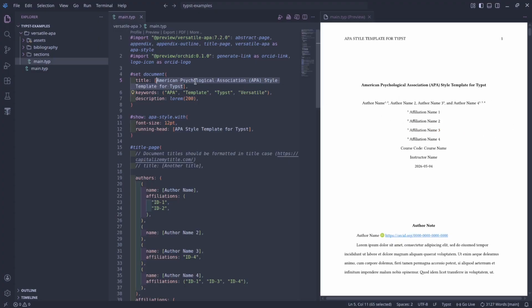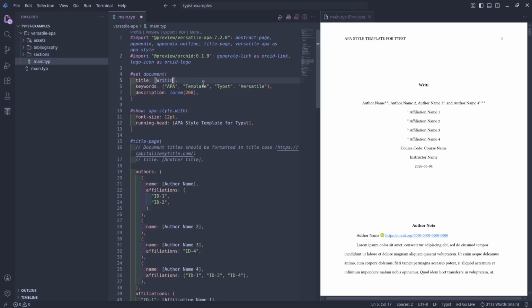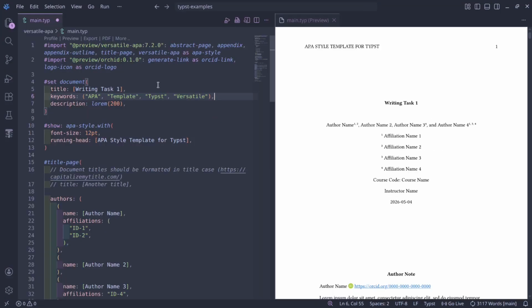For example, let's say I'm going to write a paper. I might change the title to the task name. So in this case, writing task 1 or something of the sort. There are plenty of parts to this template, so I'm just going to skim through. And each template might look different, so you'll want to take a look at how each of them are formatted and then customize it to your liking.